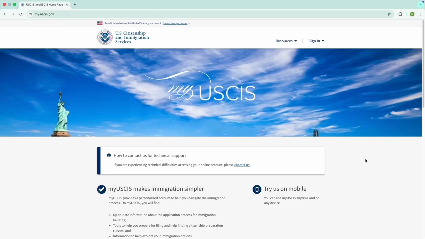Hey everyone, today I'm going to show you how to change your address in the USCIS online account. This is helpful because it makes sure that USCIS has your correct contact info so that you don't miss important updates or mail.